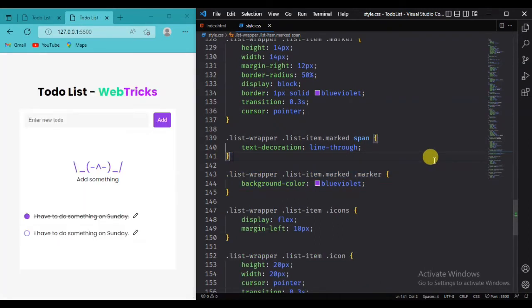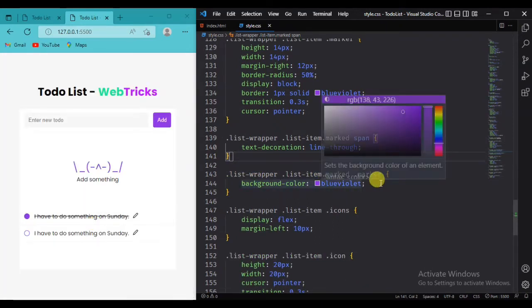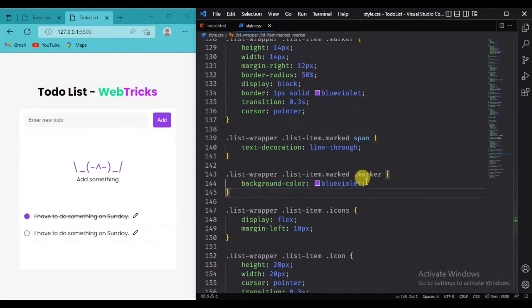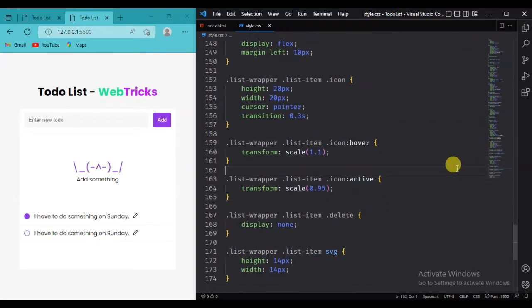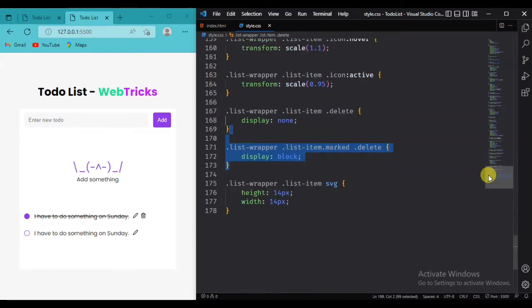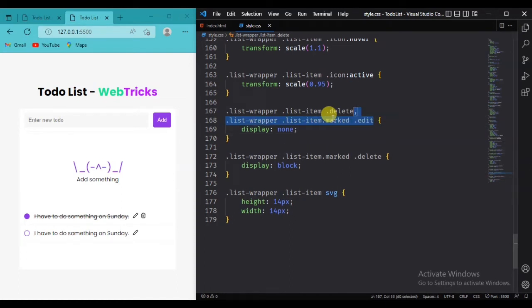Then I will also add marker class. When the list item has a mark class, then the marker has a background color like this. Now when a list item has a mark class, then the delete icon should be visible but the added icon should not be visible. So here I will select this and I will give this flex. Okay, I'm using block. And next I will also add this mark class with added icons, and this will be display none. Now it looks great.